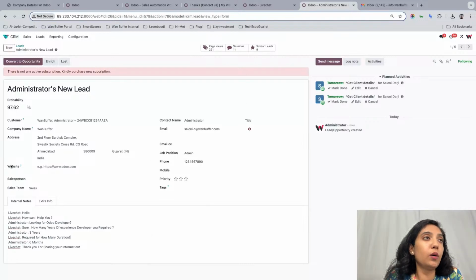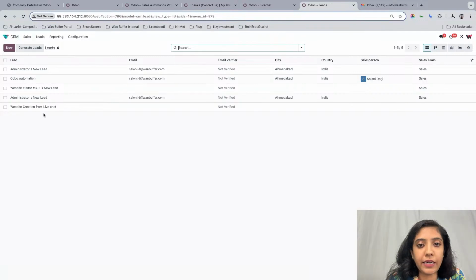Now, what happens when you have everything available in the pipeline? You have plenty of leads available through the website, marketing automation, or live chat. Now, how do you manage your CRM and automation actions in your sales pipeline? Let's see how it works.